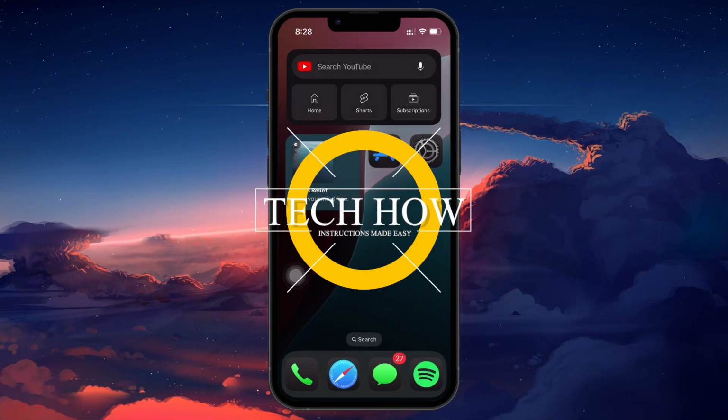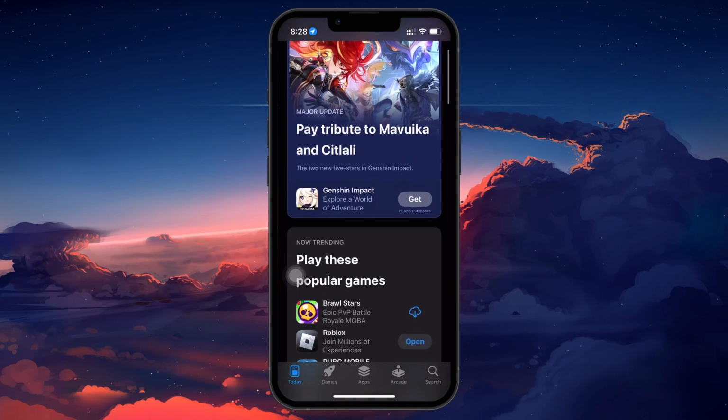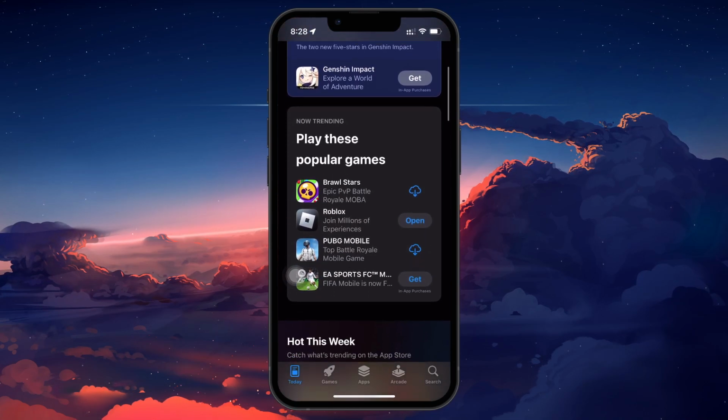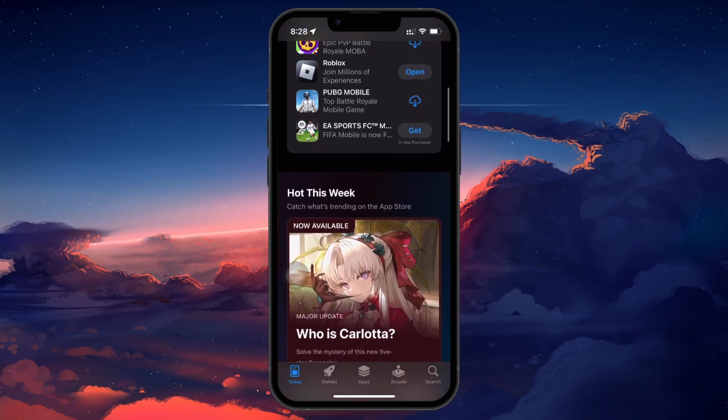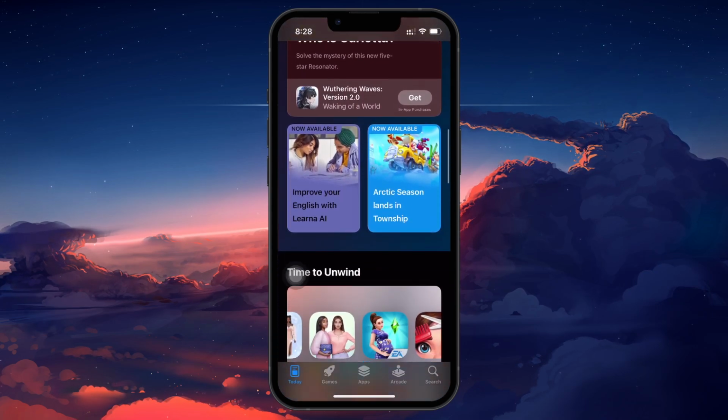What's up guys? In this tutorial, I will show you how to fix the "Your account has been disabled from App Store and iTunes" error on your iPhone. If you're trying to download apps, update existing ones, or make purchases, but keep seeing this error message, don't worry, there are a few simple fixes you can try.